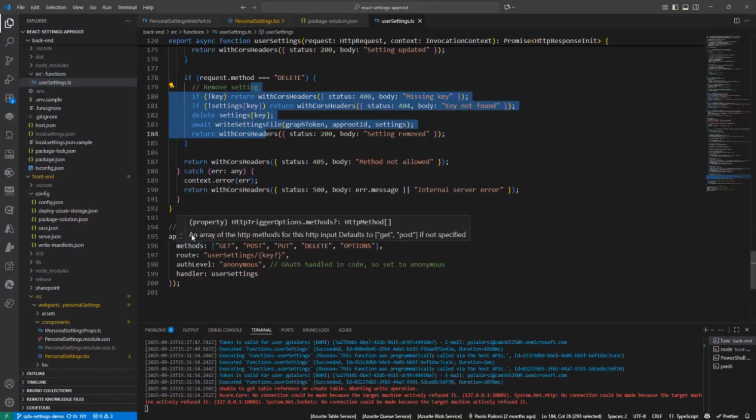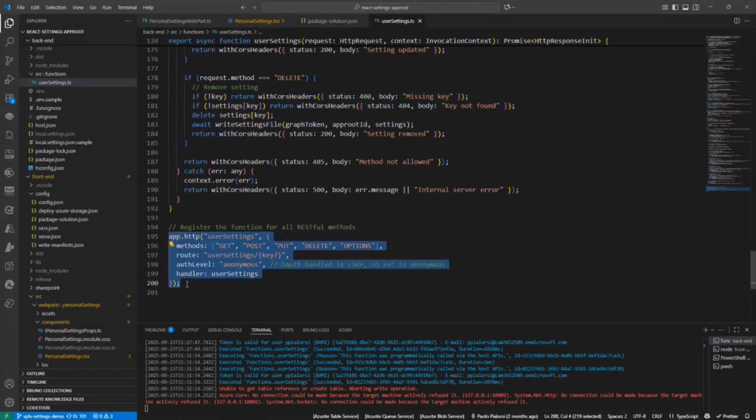And then we expose as an Azure function REST API the user setting endpoint with all of these HTTP methods. So, as I said, feel free to download the source code of the solution so that you can run through it and have a better understanding of how it works. But this is a really solid and secure pattern to handle security on a per user and per app basis.